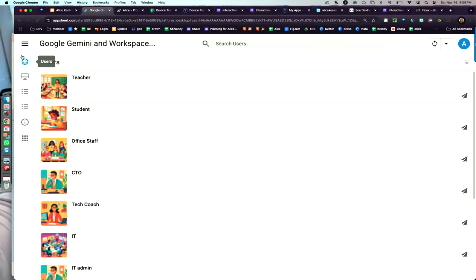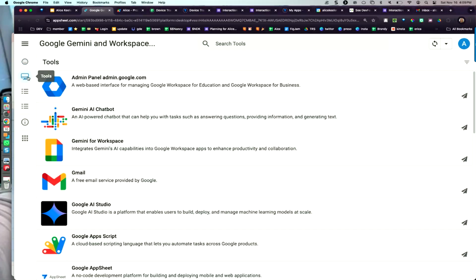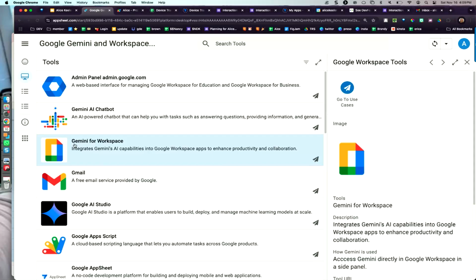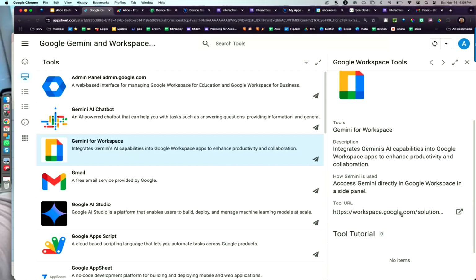Now think about how much data I have to put in here to say, okay, Gmail: how does the CTO use Gmail? How does the office staff use Gmail? How does the IT admin use Gmail? So I can break those down by user, or I can break it down by tool. If we're just talking Gemini, see, I click this, it gives me a definition of the tool. It's got a link to the tool that is a live hyperlink.